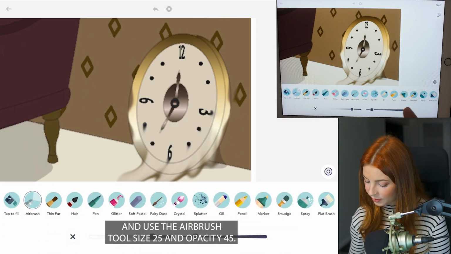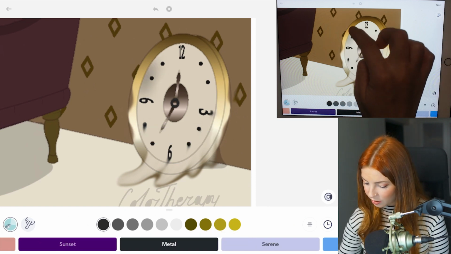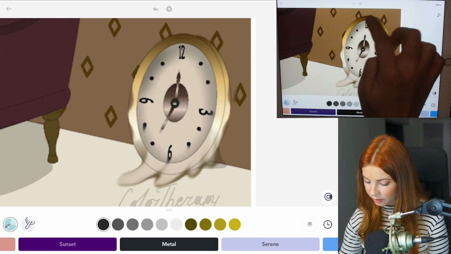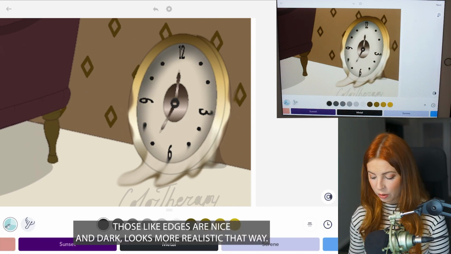Before you go too far, let's use that dark color from the metal palette and use the airbrush tool, size 25 and opacity 45. And with coloring inside the lines mode on, just shade the inside of the clock. I'm kind of just going around in a circle and make sure those edges are nice and dark. It looks more realistic that way.